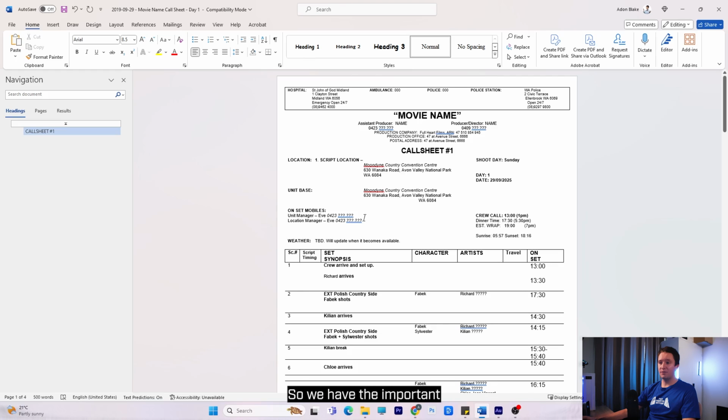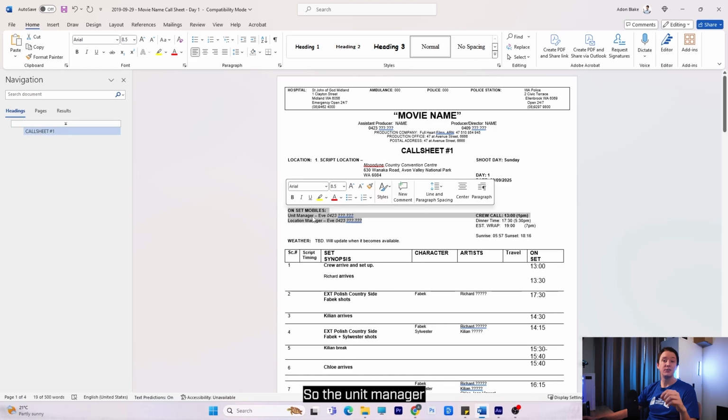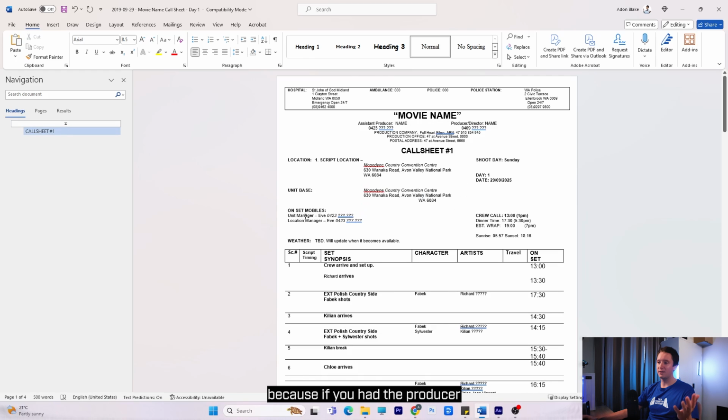After that, so we have the important production company mobiles up here, but then we're also going to have this little bit here with other on-set mobiles. So the unit manager, because they're important, because if you have the producer or the director or something up here, they might be busy.